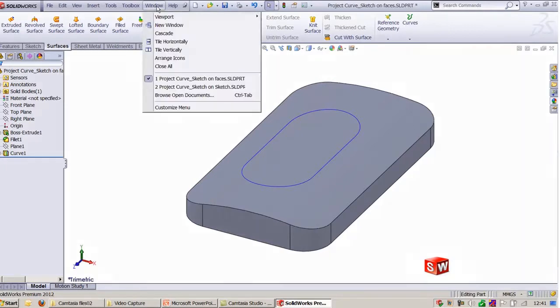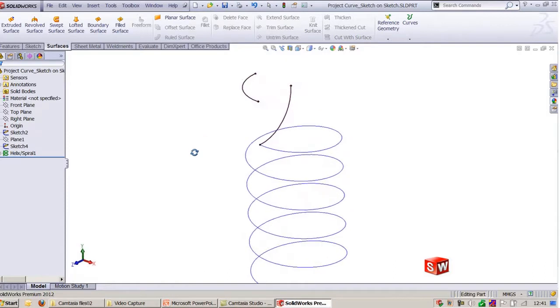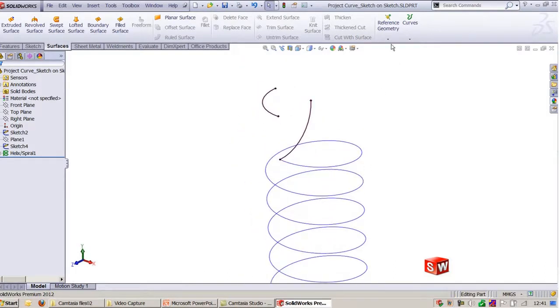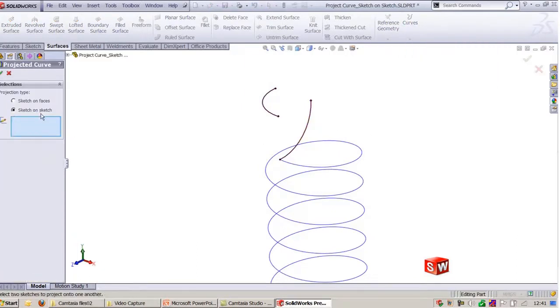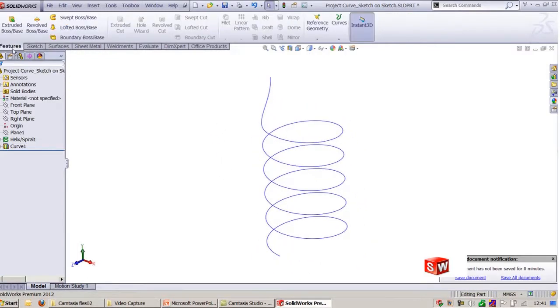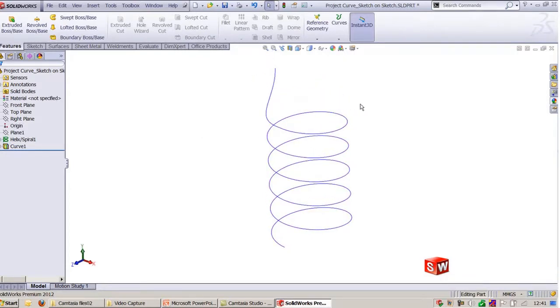Now let's look into one more project curve, that is sketch on sketch. I need to create a 3D curve after this helix curve. I'll go to project curve, select these two, that is sketch on sketch, select these two, you'll get a curve. And now when you go for any feature geometry creation, these two curves will be separate. So you need to join them as one single curvature.